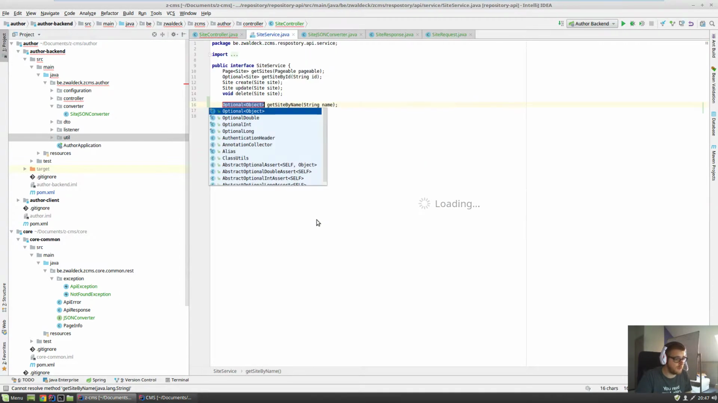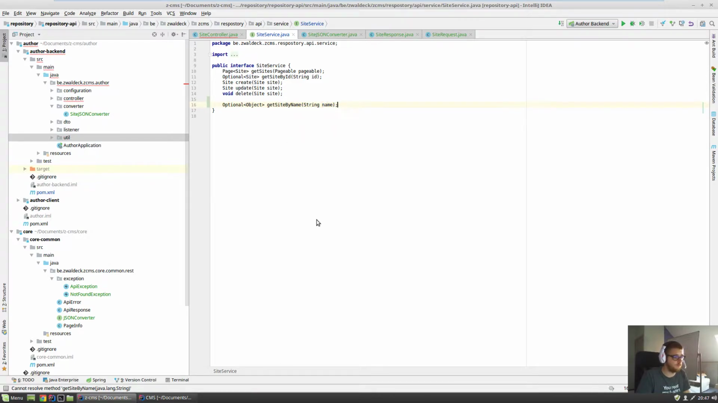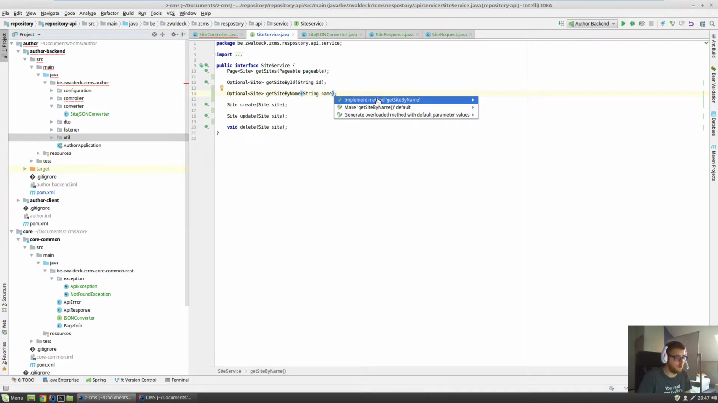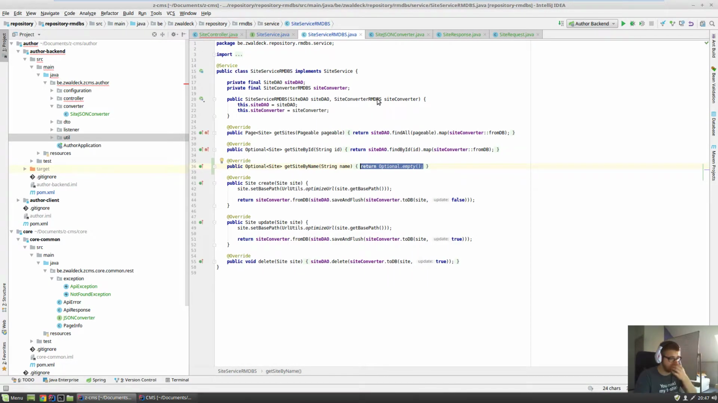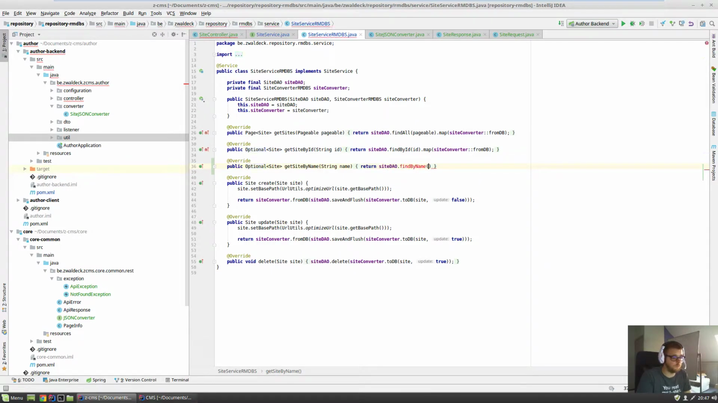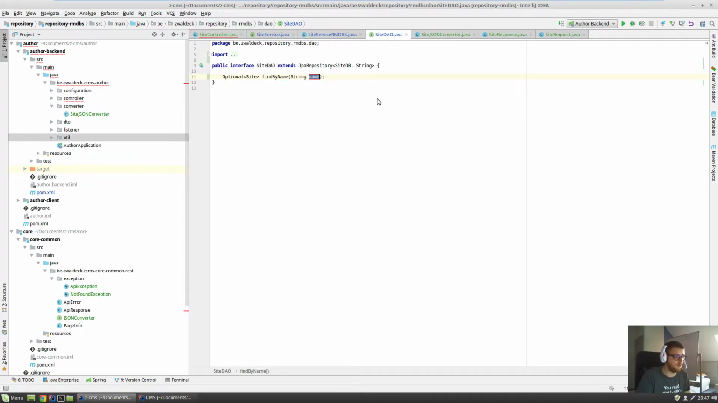We need to implement this method. It's an optional of site. I will put a space between every one of them. Okay, so we need to implement this one, and it's basically site.find by name. Pass it the name. We create that method, optional site find by name, and Spring Data JPA will handle it.